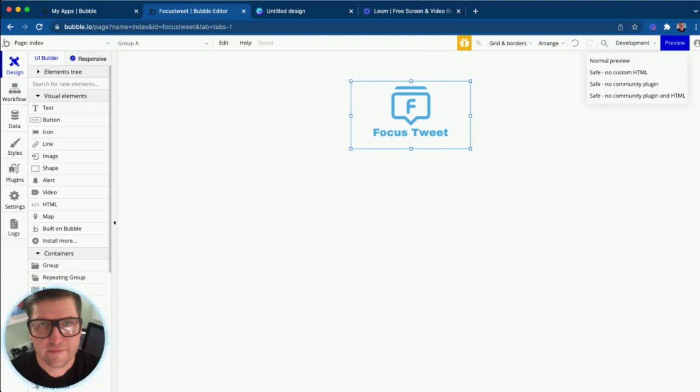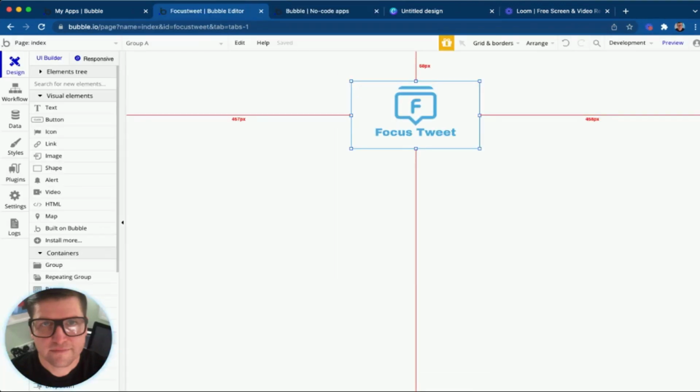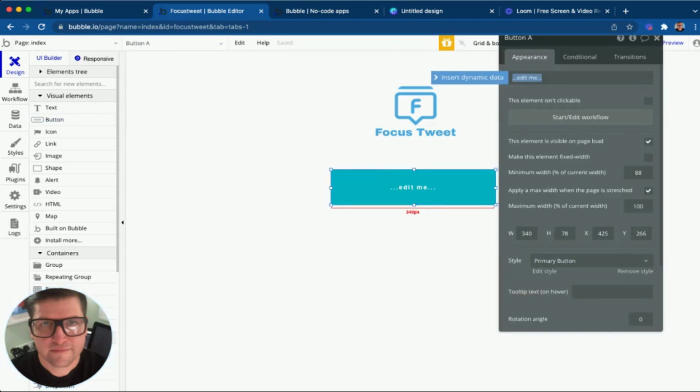If we click preview, we can see what our app is starting to look like. So this is our simple app. Next, what we're going to do is draw our Twitter button. Now this is going to be for the user to log in. This is going to be to connect with what we did in the previous video, which was setting up our Twitter API. So this is going to be our button. It's not going to be as big as that, and it's going to say log in with Twitter, or sign in with Twitter, whatever you want to say.